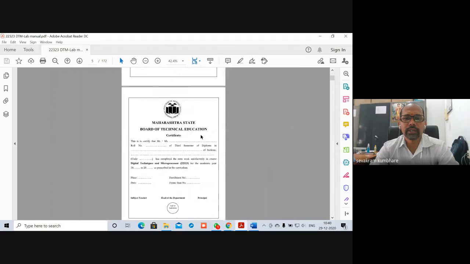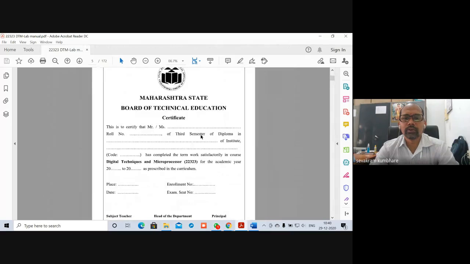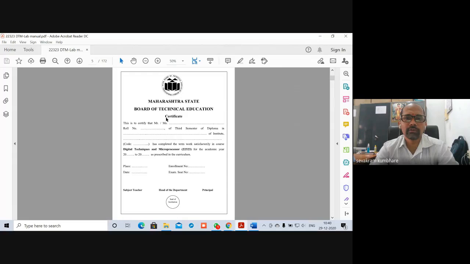This is the certificate given by MSBTE. At the end of all practicals, you have to take a printout of this certificate and attach it at the front. Only this one will be a printout. Got it?